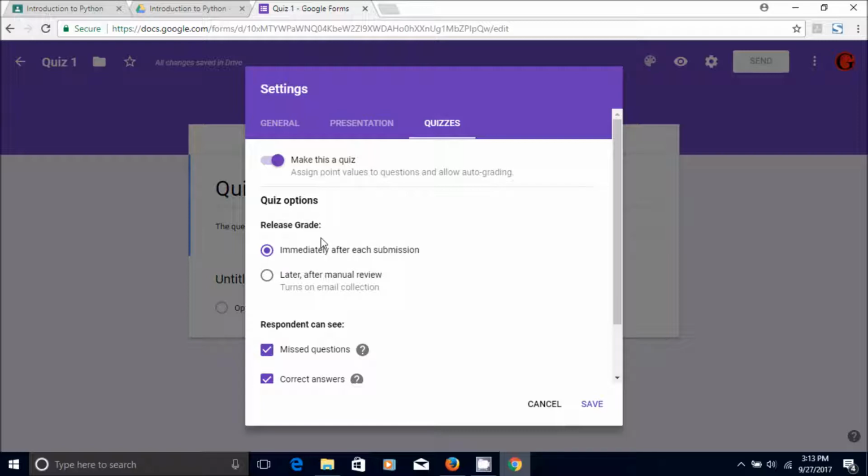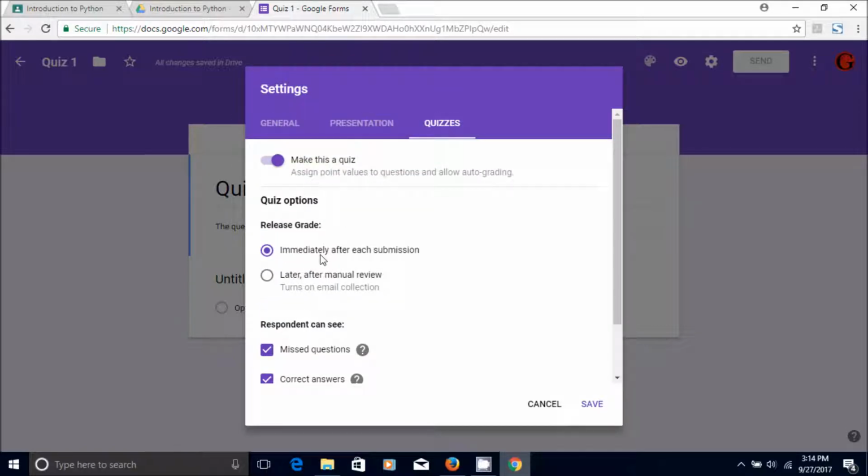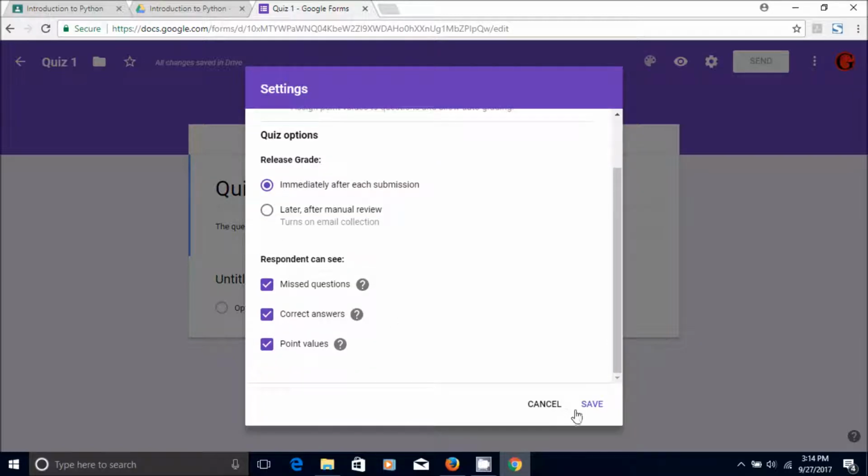And release grades. So if you want the quiz to be self-graded, then you will have to click on this immediately after each submission. And if you want to look over before the grade is released, then you will have to click on this. So I'm keeping it as it is, and the respondent can see missed questions and correct answers and point values. It's probably better to leave it like this, and then they can see what they missed after the grade is released. So then you click on save.